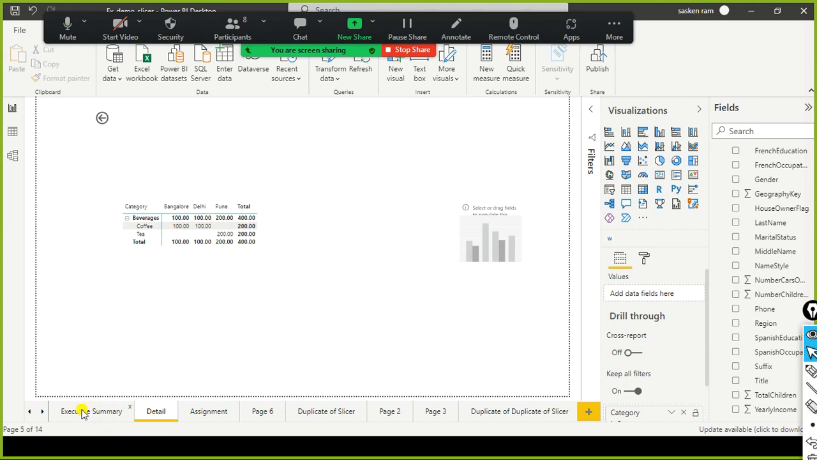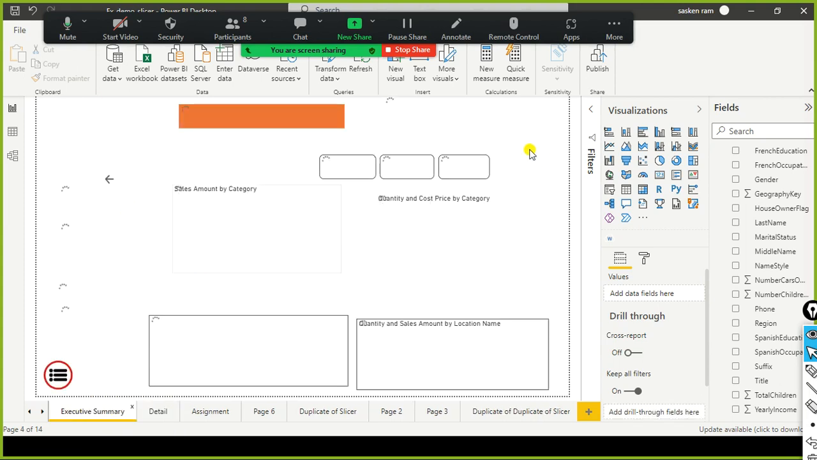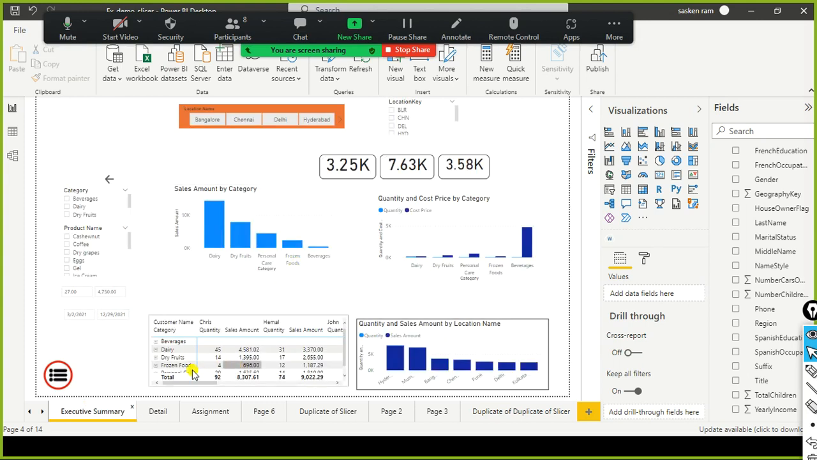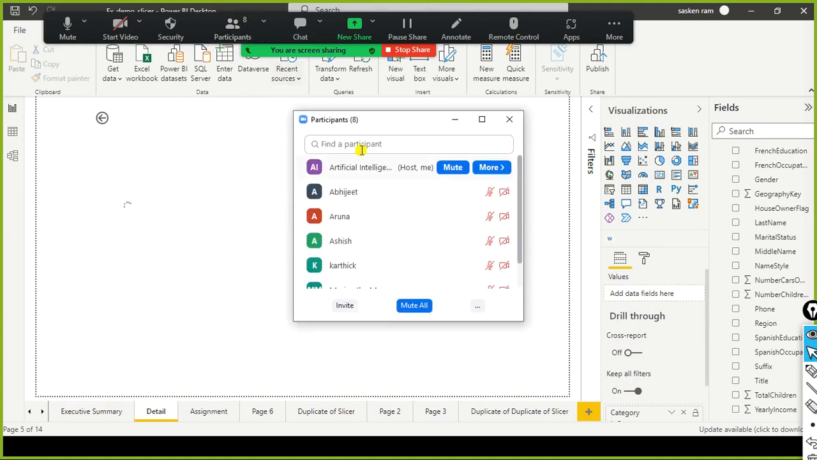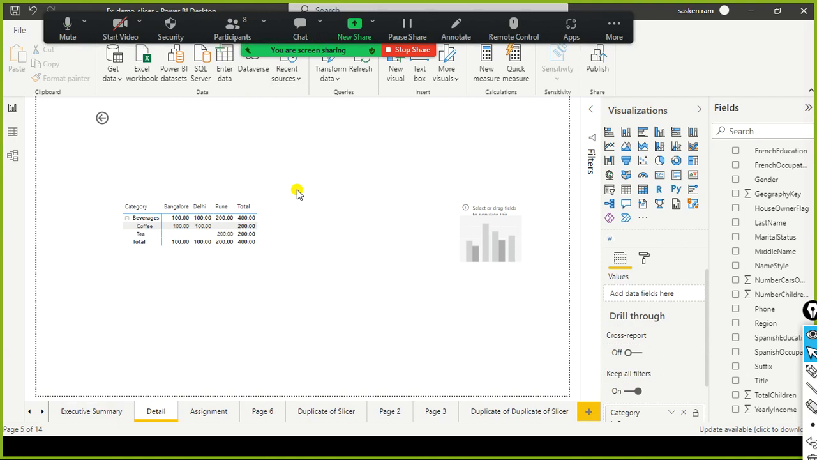So the whole idea here is drill through. You cannot have the summary as well as the detailed data in a single report. So the first report has some kind of summary data, and if you want to see the detailed one, right click on it. I have already enabled drill through. If I click on this, it will take me here. Look here, I selected the beverages category.